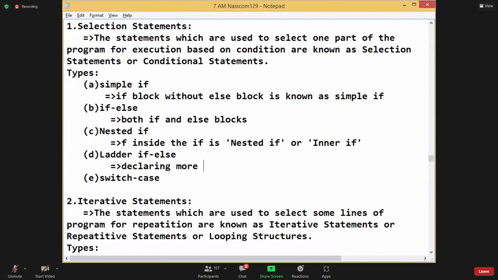Declaring more number of if else blocks. No need to comment this one, right? So what is switch case now?